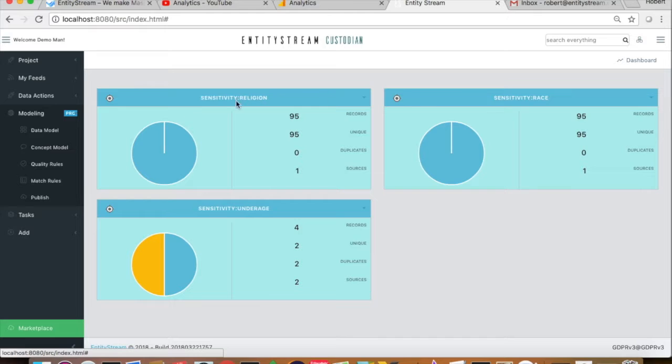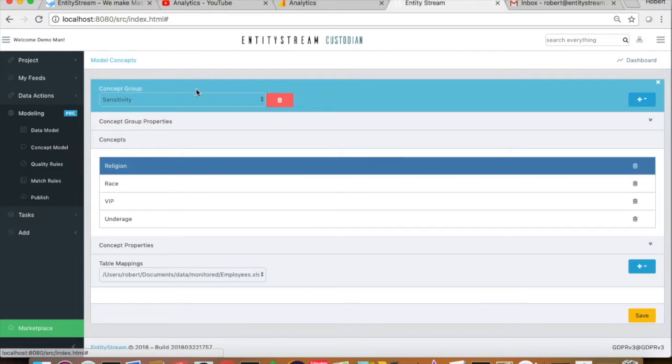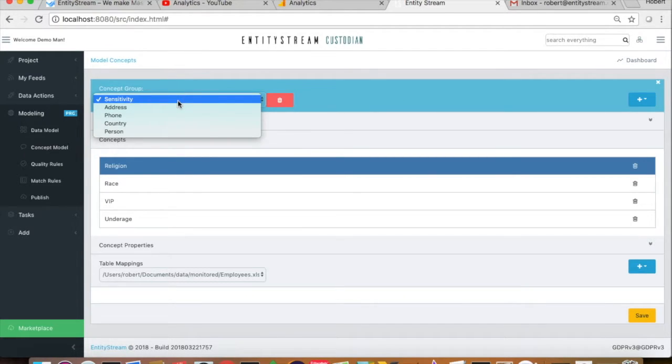So the first thing to do is we'll note on the dashboard here we've got what we call a concept group and a concept. A concept group in this case is sensitivity, and a concept is religion or race or underage. So it's a subset of that sensitivity. Now, those are configured using the concept modeling tool, as you would expect. So if I go in there, I can see my sensitivity concept group, and it's a very simple setup.